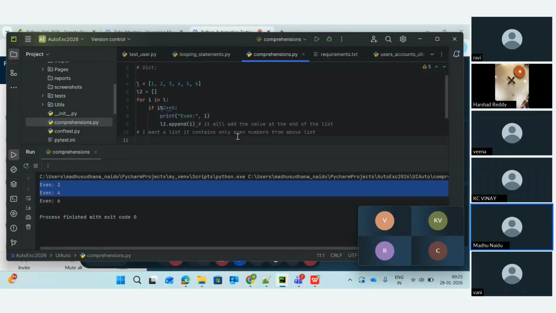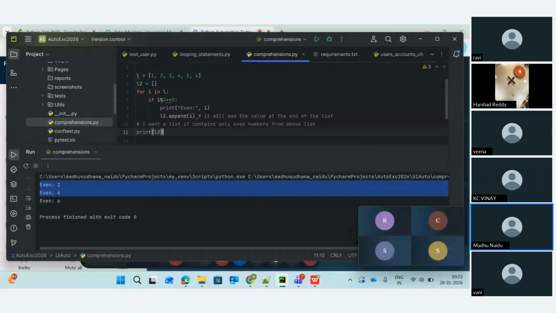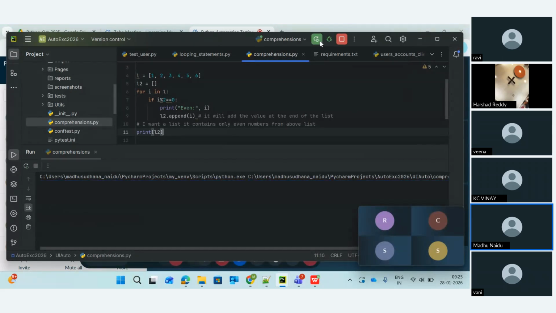So here, whenever we have an even number i, that even number is going to be appended into list L2. If I print list L2, does it contain all the values? Correct. Let's run this one. You can see 2, 4, 6. We have 2, 4, 6 in a list.